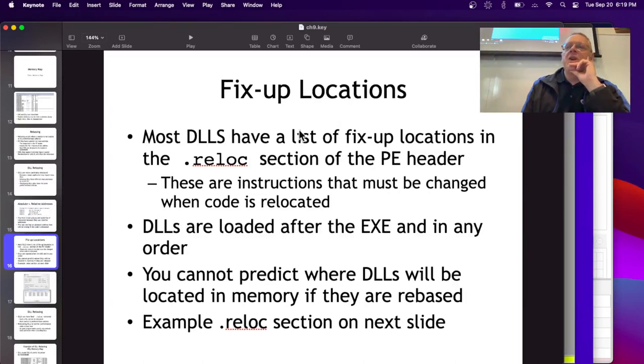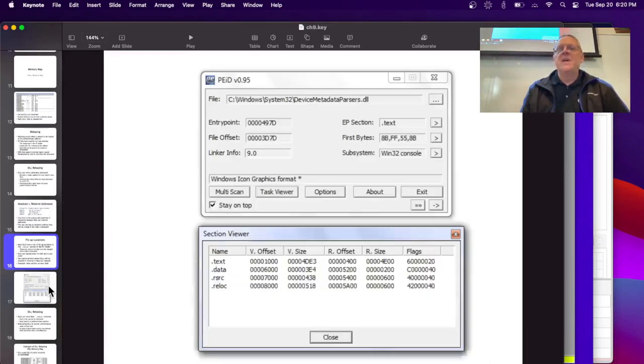And those are the fix-up locations in the relocation section. All right. And if things are rebased, then you can't predict where they're going to go, of course, and that's the point. So you'll see, for example, if you open some device metadata parsers.dll, something in System32, as you can see, it has a relocation section.